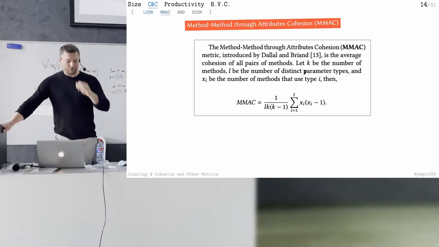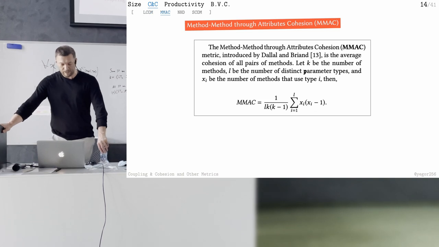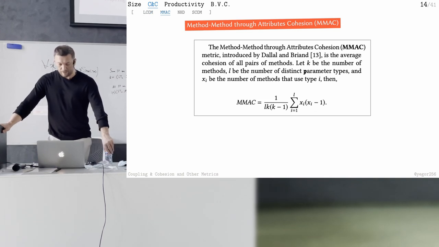The next metric is called MMAC, methods through attributes cohesion. They're all making these funny names for them. So again, we calculate K, the number of methods. Now it's K, not M. L is the number of distinct parameter types. Distinct parameter types means, by the parameter they mean, for all the methods.